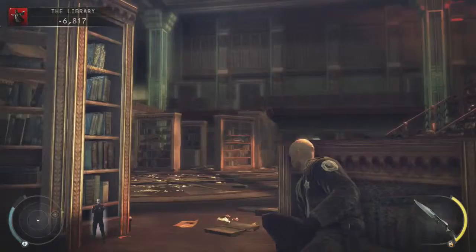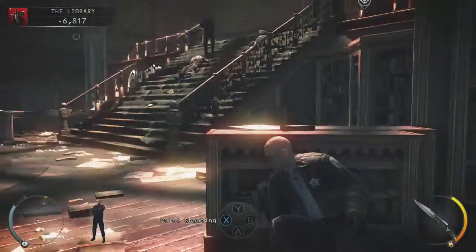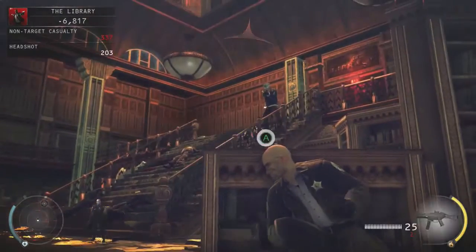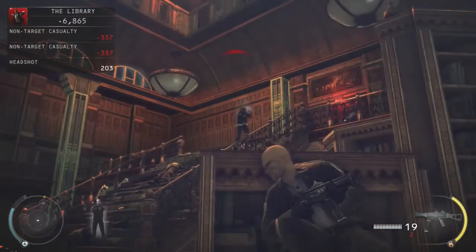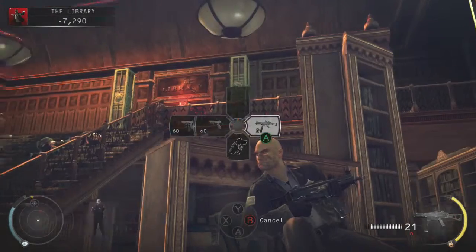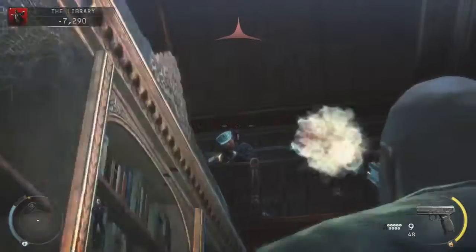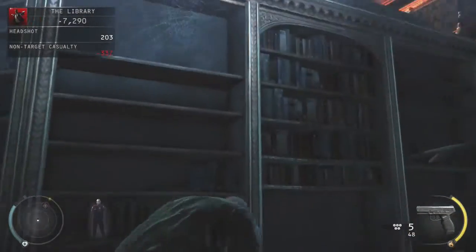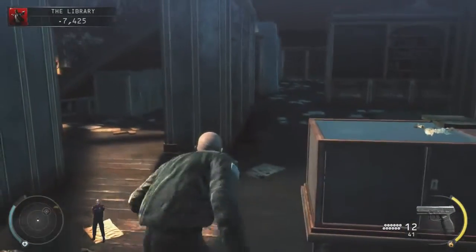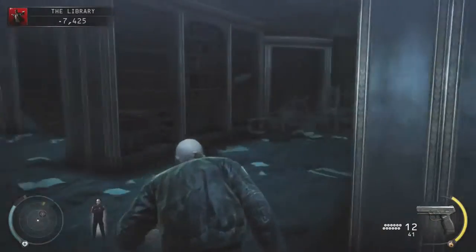So many dead. So many dead cops. Oh, dear. Oh, he just ate it. It's getting him on the wrong shoulder. All right. I'm gonna try and make sure I get my knife out of that dude's face.